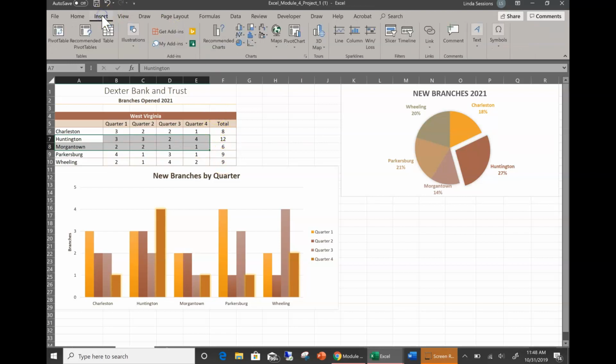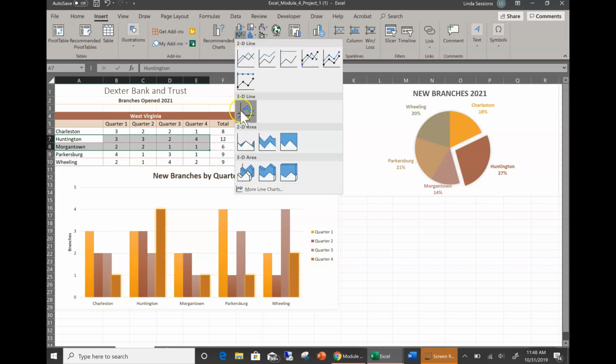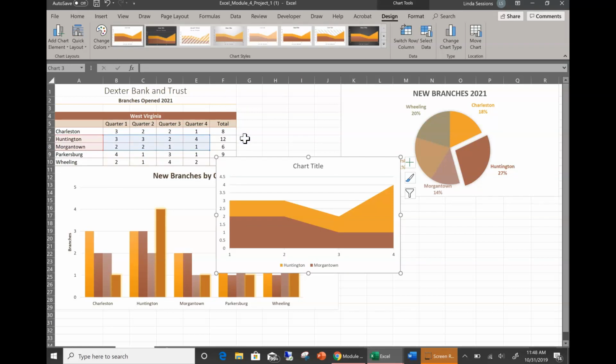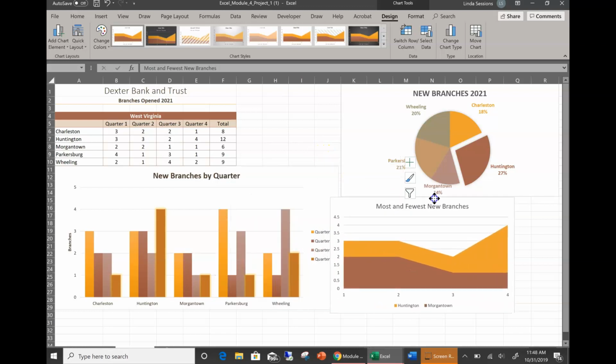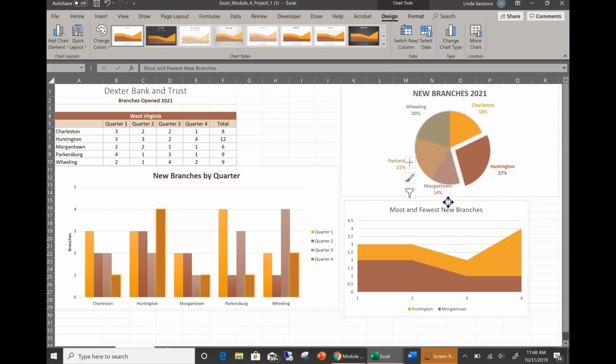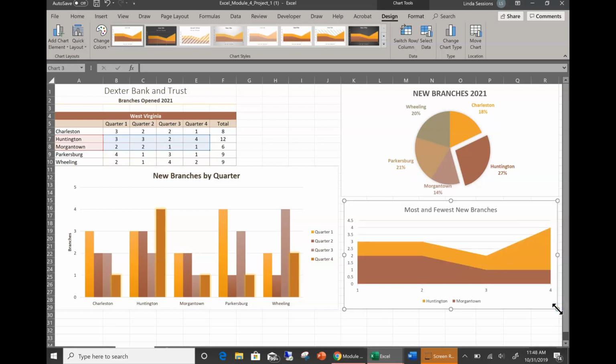We're going to come up here to Insert, and right here underneath our column is our line or area charts, and click on that. And right down here at the bottom we have our 2D area chart. We want our chart title to be most and fewest new branches. We're going to move our chart to where it's underneath our pie chart, and then we're going to change the chart size so that it fits right underneath in that little area. Kind of square it up there.